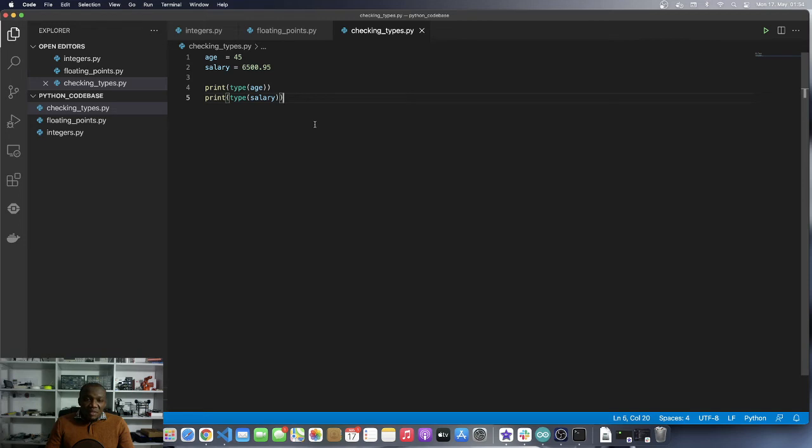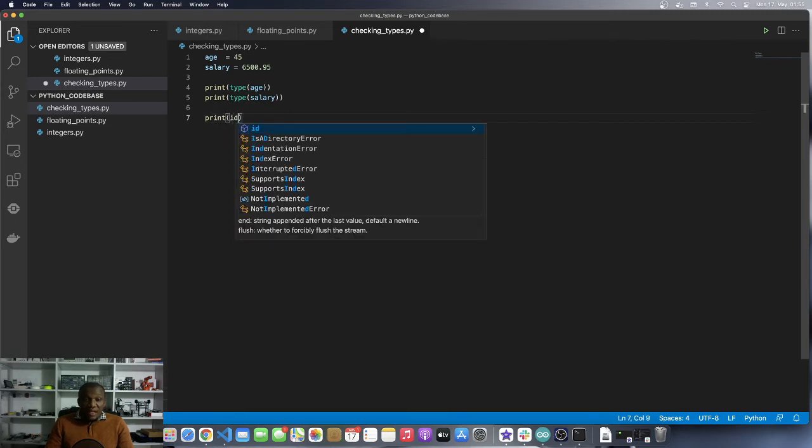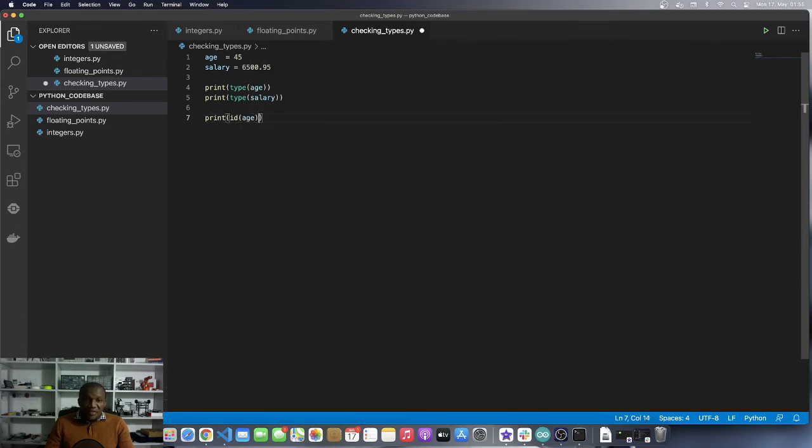It is similar to the way you invoke the type function. You basically call id and then you give it the variable name, and Python will tell you the memory address of that variable. So I'm going to chain it once again with a print statement so that we can see it on the screen. So I'll say print the id of age, and I'm going to print the id of salary.